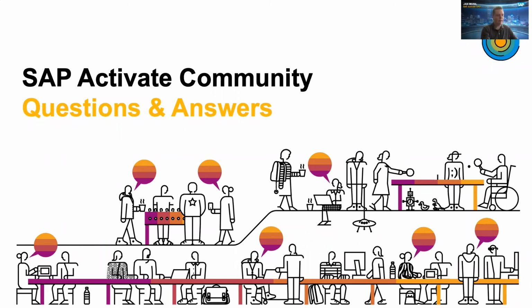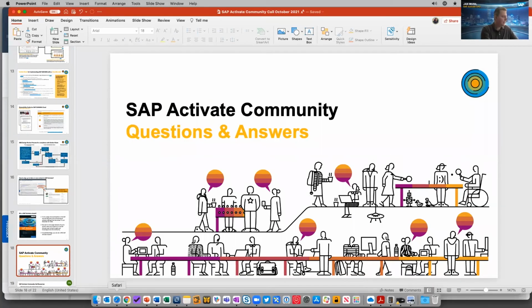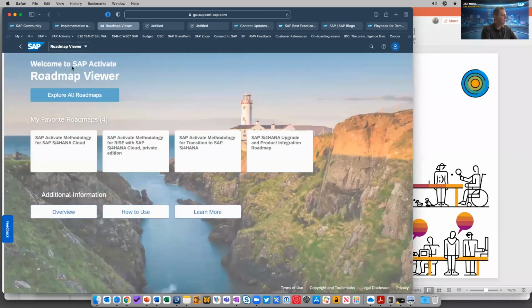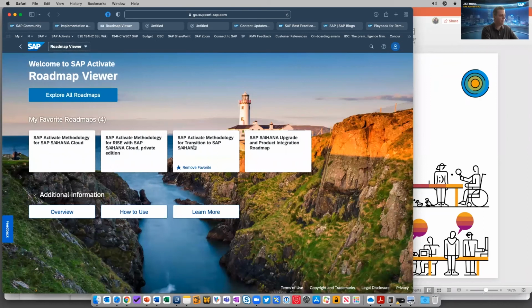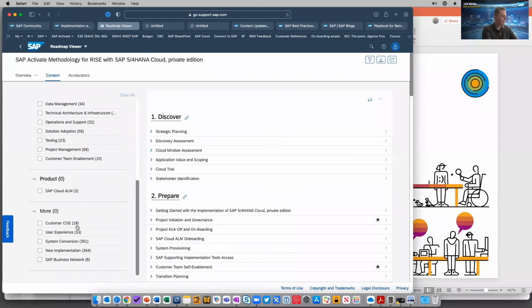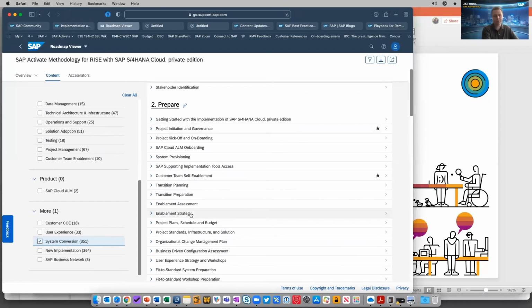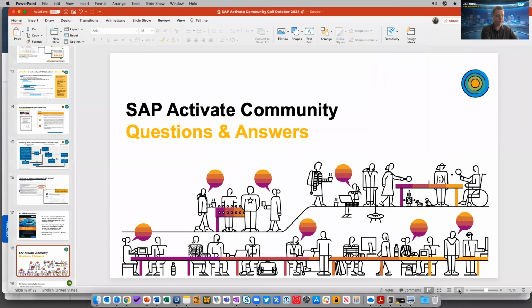So if I look at the roadmap viewer, specifically, this is the on-premise, so transition to S/4HANA, and this is the private cloud version. In both, you can go in, and when I clear out all my selections, at the bottom in more filters, you have filter by type of project, and you can select system conversion, and it will give you a view of that methodology for system conversion. It works the same in on-prem if on-prem is your target.